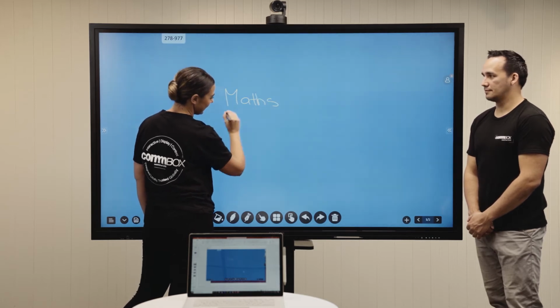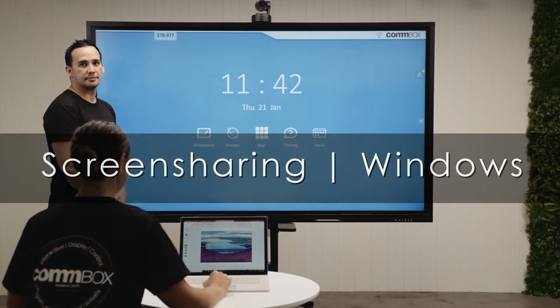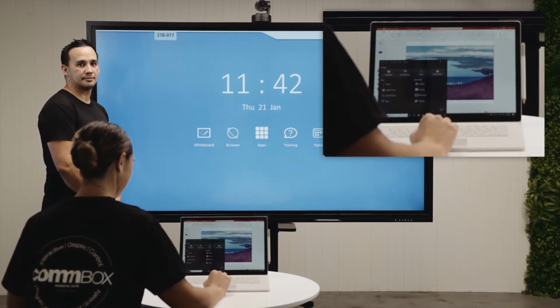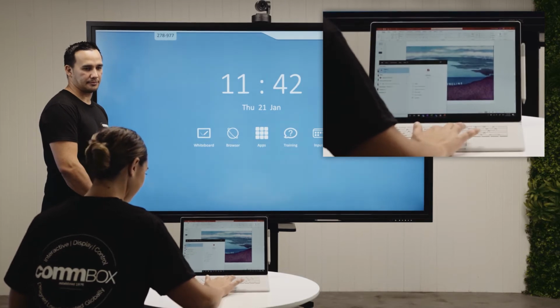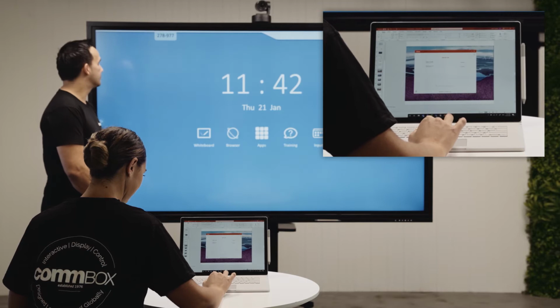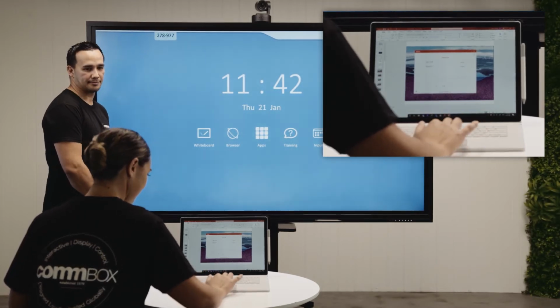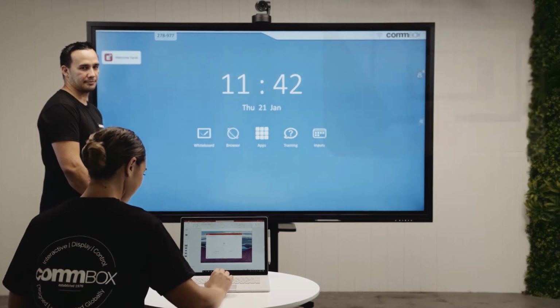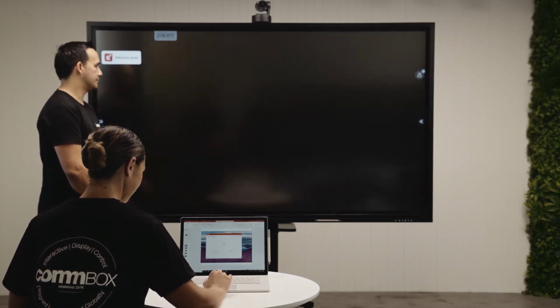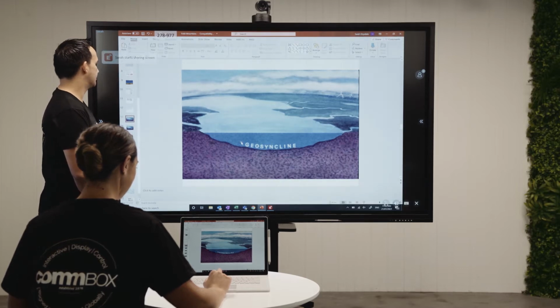Now, to share the Windows-based content on the touchscreen, firstly you need to open the eShare app on your Windows device. Enter the PIN displayed here into the device. If you are connecting by the device name, you simply select the screen name from the device list. The content on your personal device can now be seen on the screen. The presenter will also have full control of the personal device from the touchscreen.